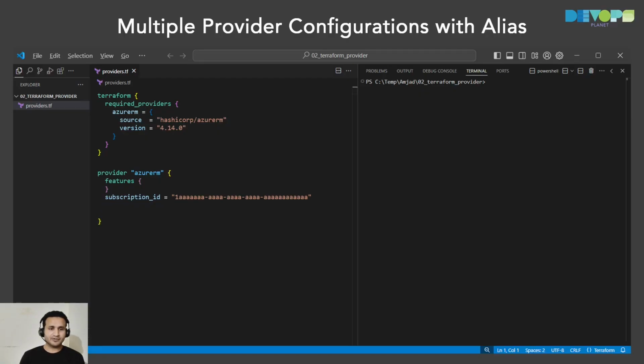The first thing we have to configure in the provider block is the alias. Let's assume this subscription ID belongs to the hub subscription. So I can set the alias equal to hub. Whatever name I want, I can use. It's not necessary that it should always be hub. You can use whatever name you want. In my case, it makes more sense to use hub, so that's why I'm using it. Don't get confused about it.